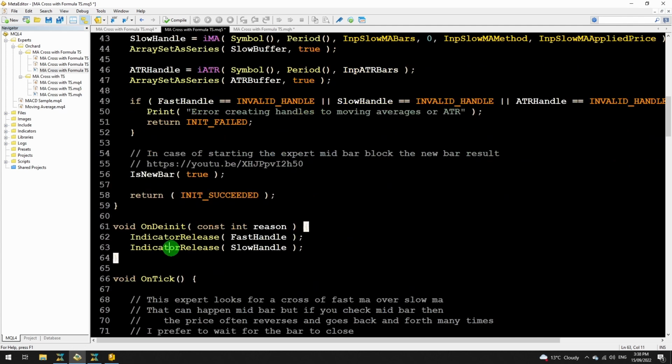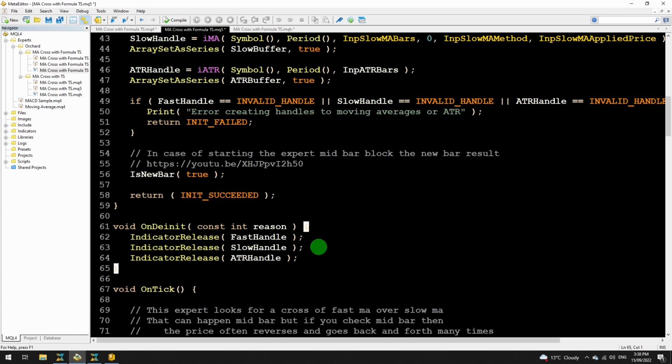But I also need to release that ATR handle. That's just the indicator release ATR handle. And I've said this before, this is probably not essential if you're just loading up the expert advisor, running it until you shut down MetaTrader. But it's a good idea to have this just out of habit, because if you do create these handles and stop using them frequently, then you can consume memory. So it's a good idea to release that memory and the system resources every time you finish using an indicator.